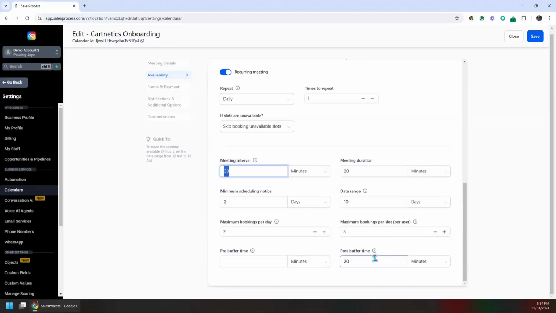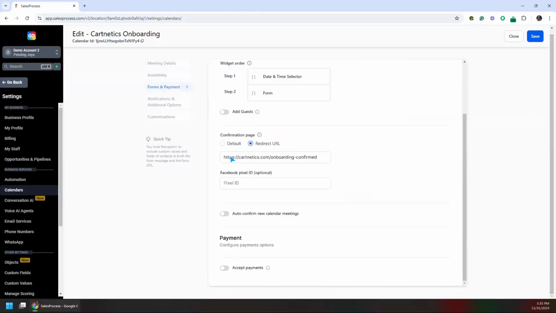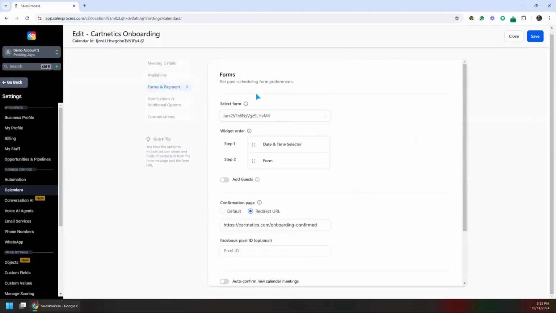So pre and post buffer time impacts how much time you are unavailable before and after the duration of the meeting. Okay. Once you have set up all these, click save and you will be taken to the next step, and that is where you will find forms and payments.